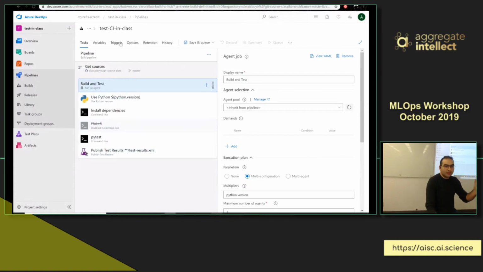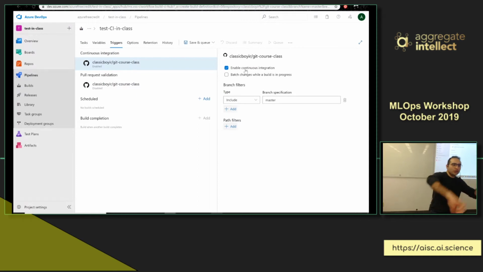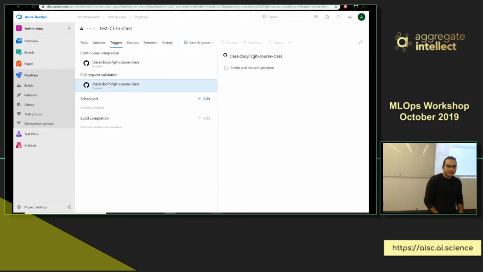The other step which is important here is going to the trigger tab. When you go to the trigger tab, you will have two options. One is to do continuous integration. The other is pull request validation. So continuous integration, if I enable this, means that every time I'm merging to the master branch, which I have provided here, the merge happens, meaning it is finalized, and I need to run a test. But the pull request means before the merge happens, I want this to happen, right?